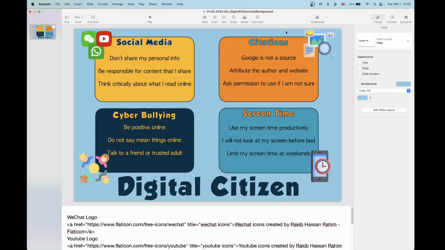David here, and this is a desktop background that I made in Keynote for a grade 5 class to help those students remember 4 different categories of digital citizenship that we're currently teaching.